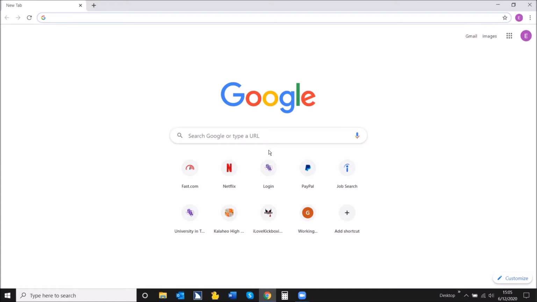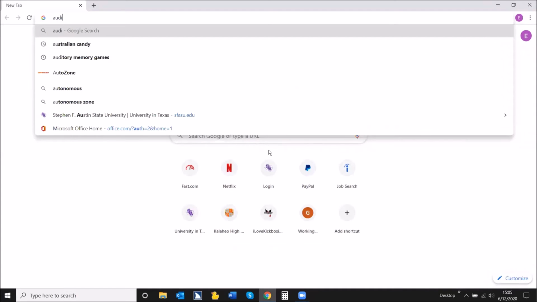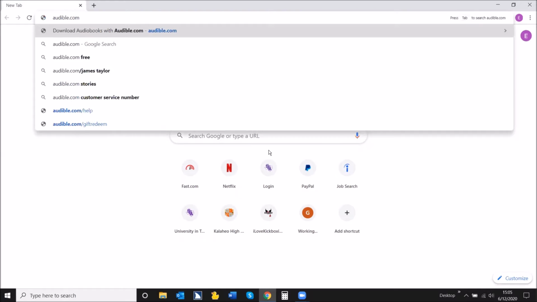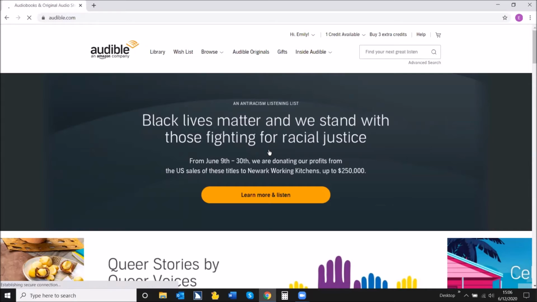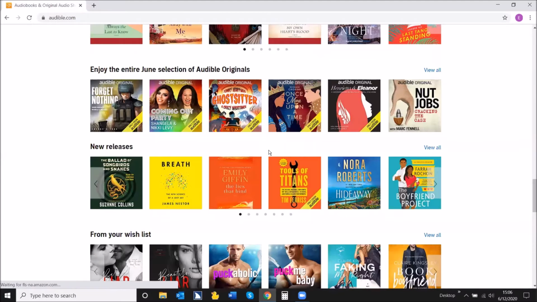So what I'm going to go to is audible.com because I really like Audible and I like to use it. I'm going to type in the full address and hit enter. Audiobooks and original audio shows, get more from Audible, Google Chrome.